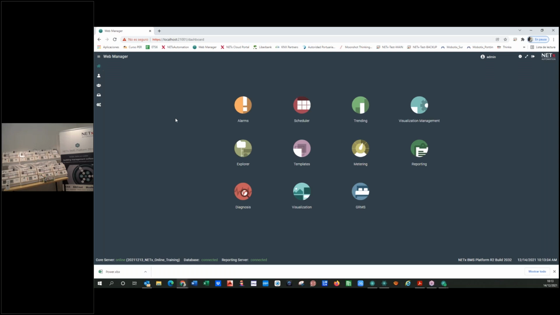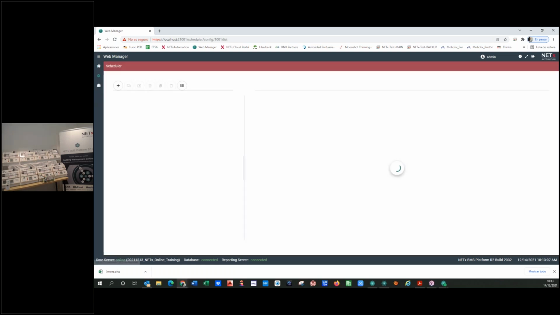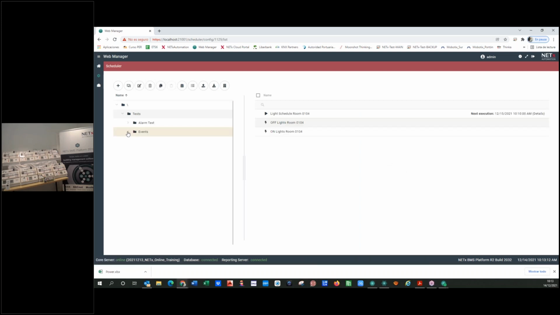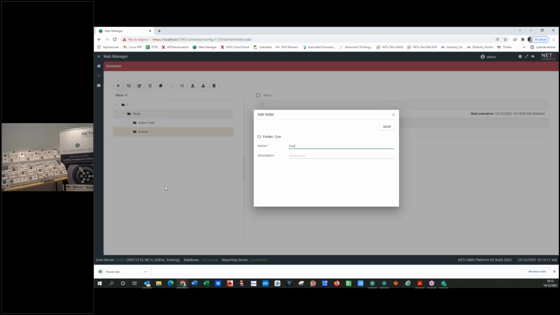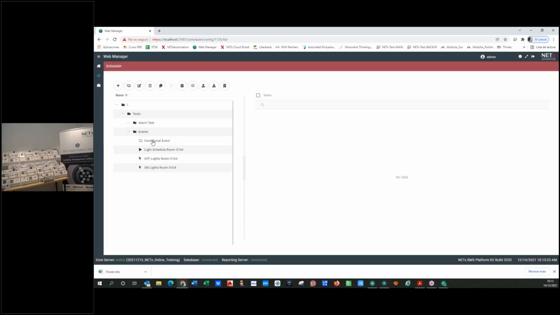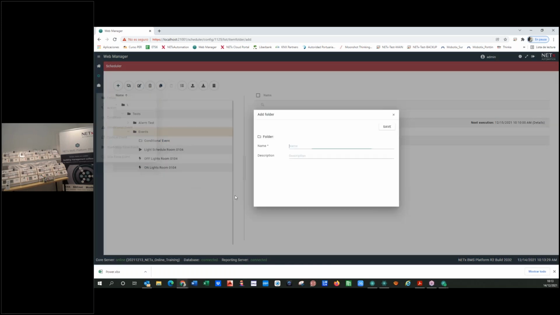So this was an event created in the scheduler. If you want to create a conditional event, which in my opinion is really interesting, I will create a folder here. Conditional event. So we can create it here inside conditional event. Okay, let's create a folder. Time event and move.